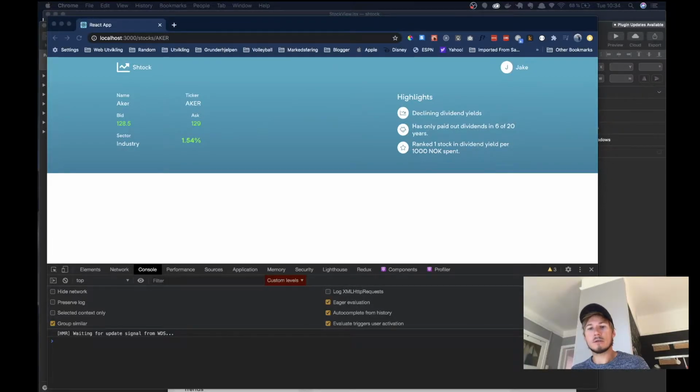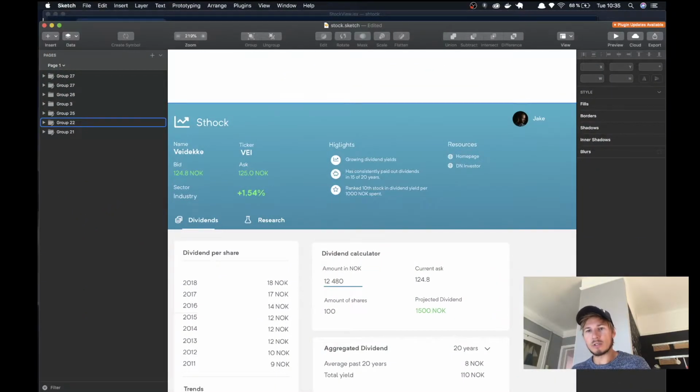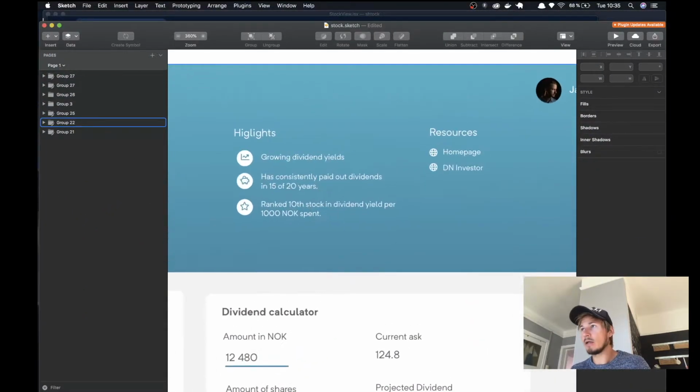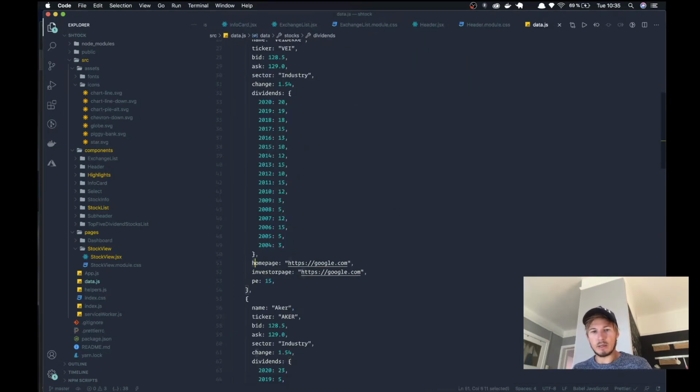Okay, so with the highlights done, now we need to focus on the last part of this subheader. That will be the resources section that we see on the right hand side here, and that's going to display the links that we have in our stock object. So let's go ahead and get started on that.